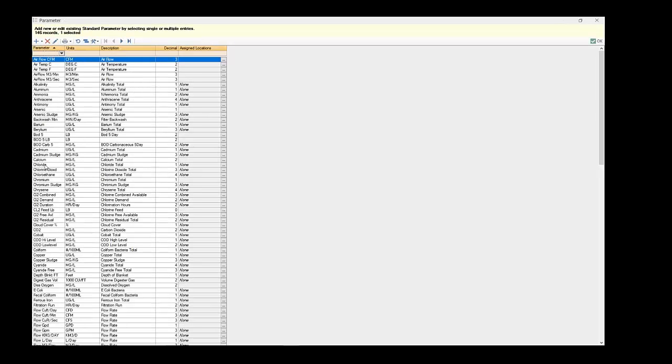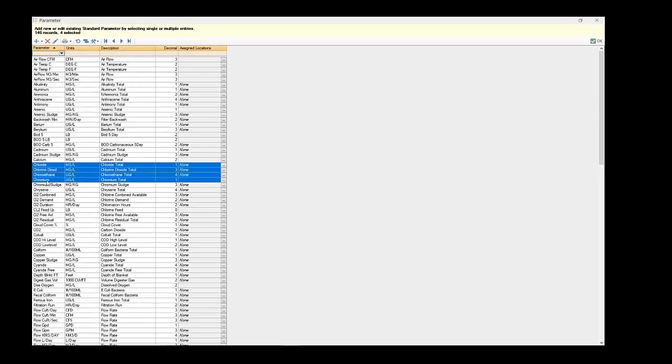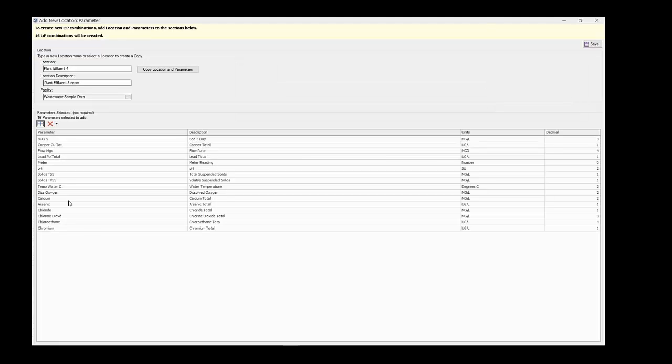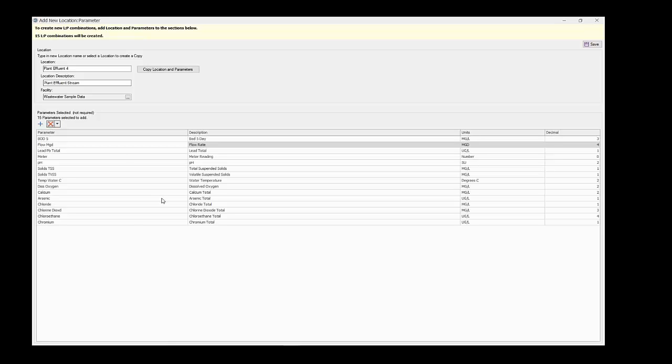So if I was missing some location parameters here, I can go out into the parameter list, I can highlight those, click OK, and it'll start to build those in my parameter list. If I have a parameter in here that I don't particularly want for a location, I can highlight that and click delete, and it'll delete that. Once I've determined all the parameters I want to set up for my new location, all I have to do is click Save, and the program is going to do the rest for us.